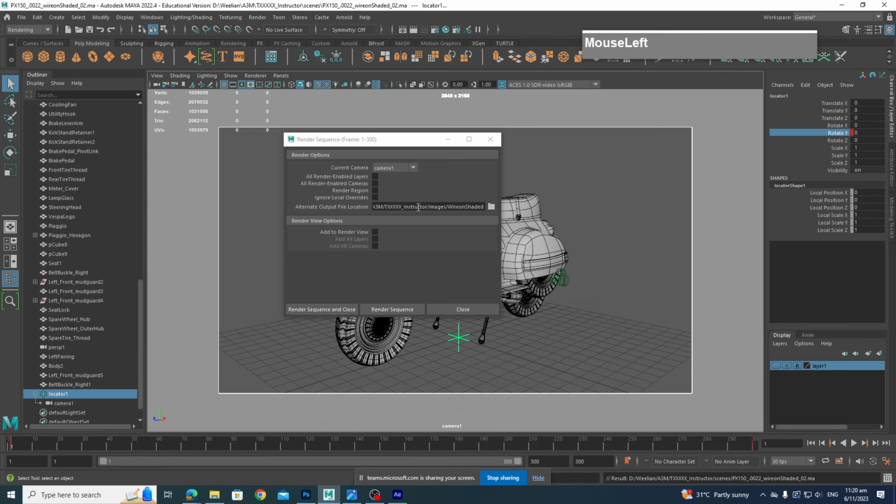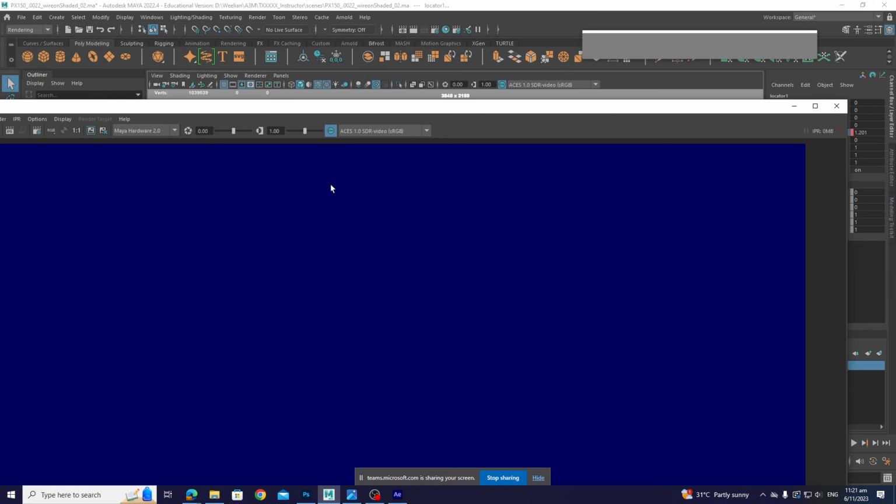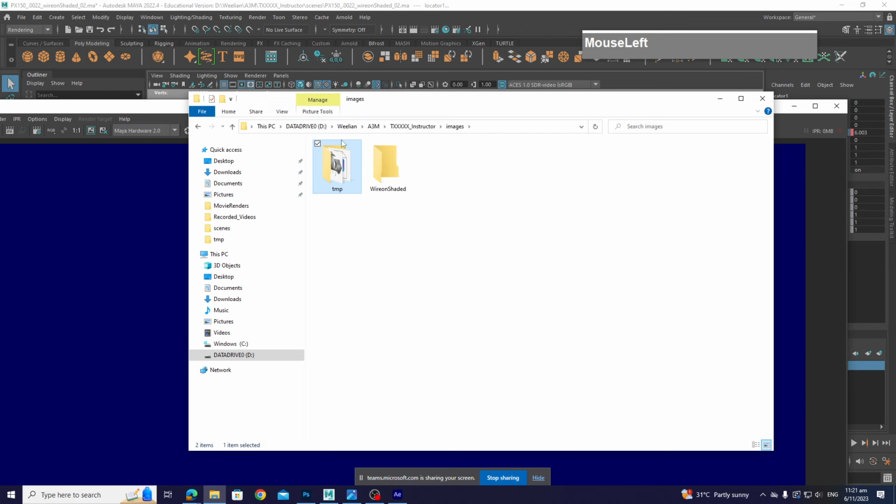So right now it's going to render into this folder. Once I'm done, I'll just say render sequence, and it should start to render frame by frame. Now if you don't see the frame by frame here, you can verify by going over to your folder over here, and then it should render.